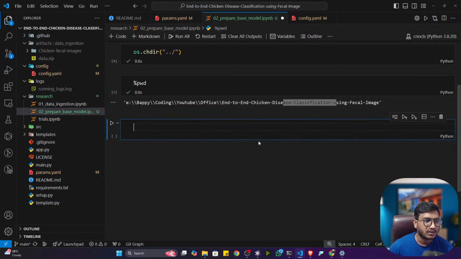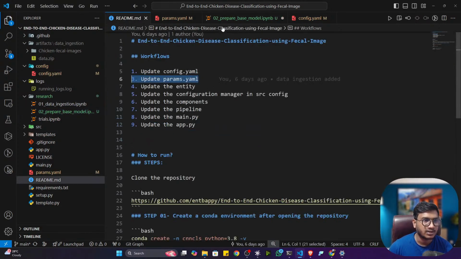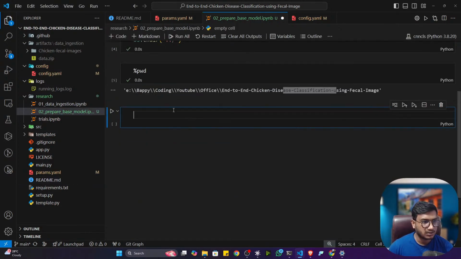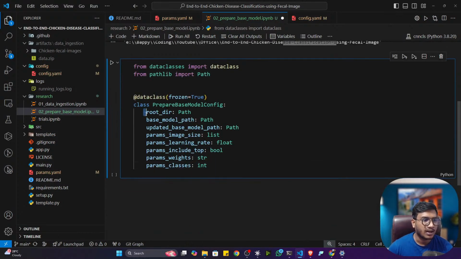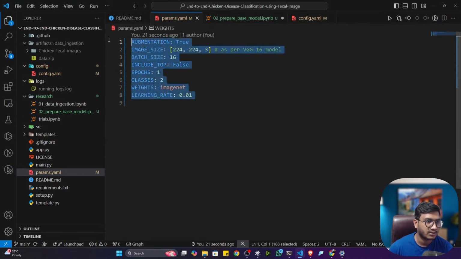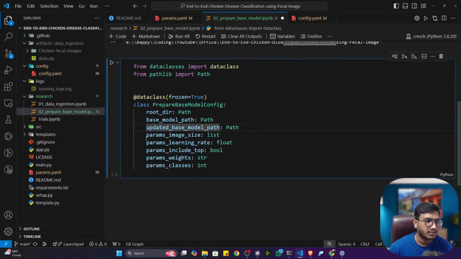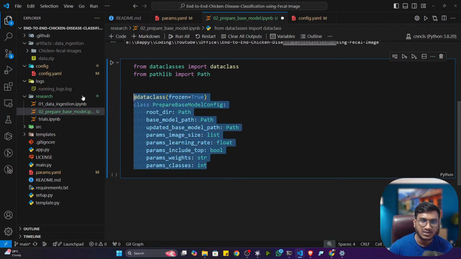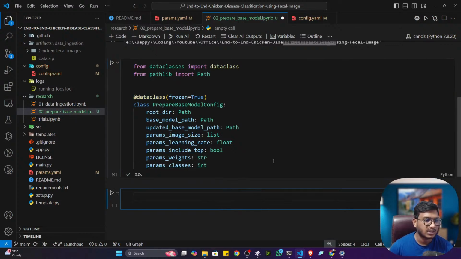Now I'll get back here, then I'll create the entity. I think you remember we have to create the entity. So this is my entity, guys. You can see I'm initializing all the configuration as well as the parameters: params, image size, learning rate, include top, weights, classes. Whatever I actually need, I'm initializing it here. Now let me initialize them.